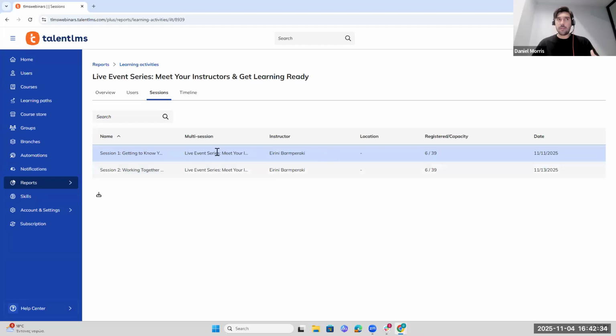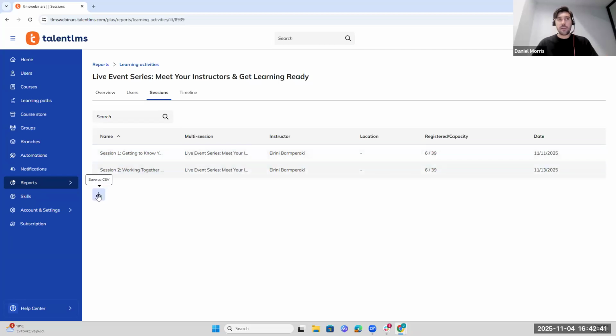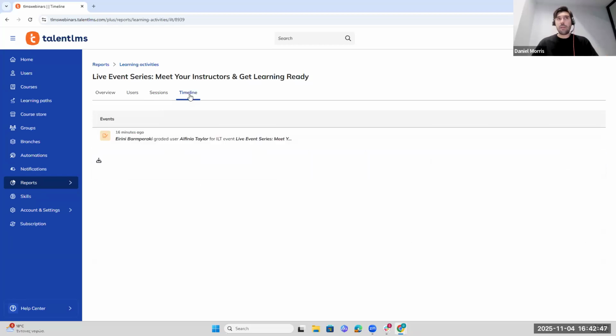And again, you can get the information regarding the location, the capacity so far, the date, instructors, and all of this can again be downloaded as a CSV file as well. And finally, within the unit, you also have a timeline. So from the timeline report, you can keep up to date with any of the key events that have happened specifically within this ILT.